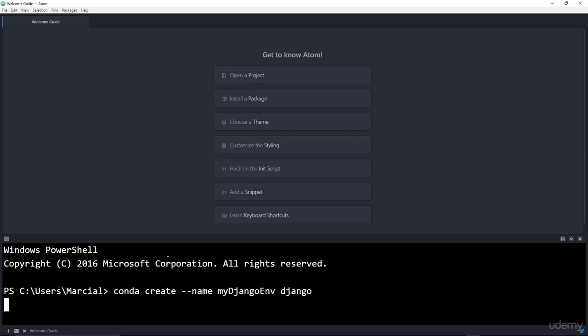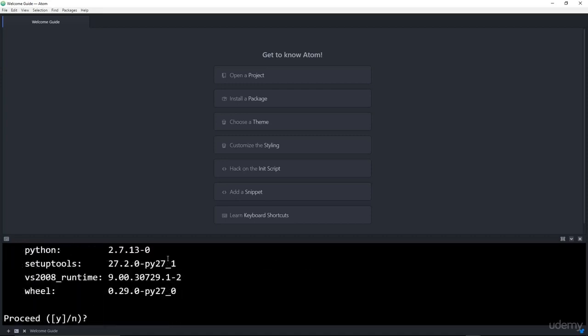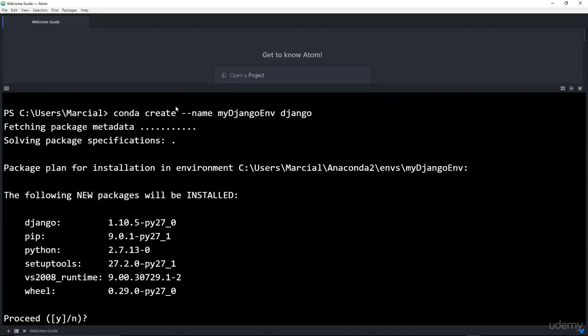And conda is actually pretty smart, and it will know that if you have already a similar version of Django somewhere installed on your computer, it may not need to copy it, it'll just reference it. That way you don't need to download anything, it'll just reference previous installations. I don't have Django on this computer yet, so what it will do is fetch that metadata, and let me expand this to show you what happens. It will ask you, hey, these new packages are going to be installed, is that okay with you?